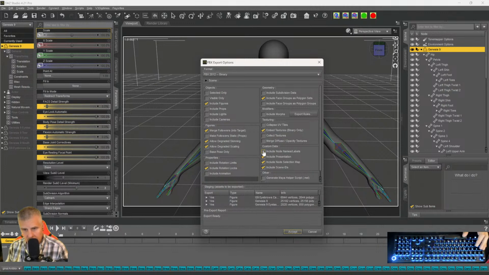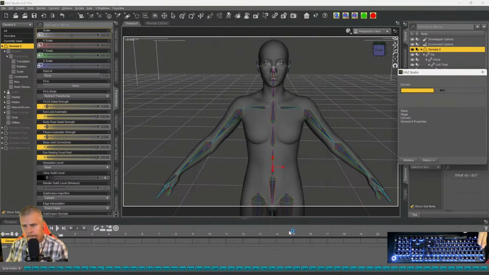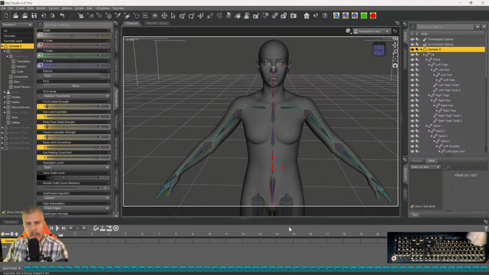And this is going to pop up, and I don't think we need these here. We don't need props. We don't need this. Include rotation. We don't need animation. Embed textures. Yeah, I think this is it. I don't think we need to include animation because there's no animation along with this. And follow static for merge. All right, embed textures. Okay, so we're going to click accept. And it's going to export this figure. Okay, I think it's done.